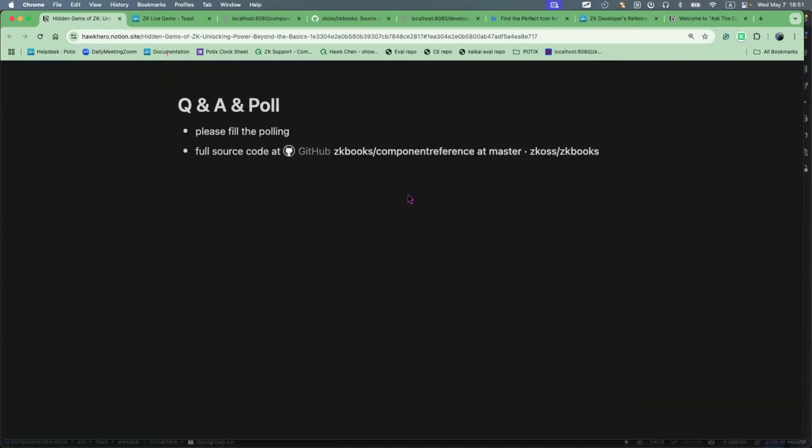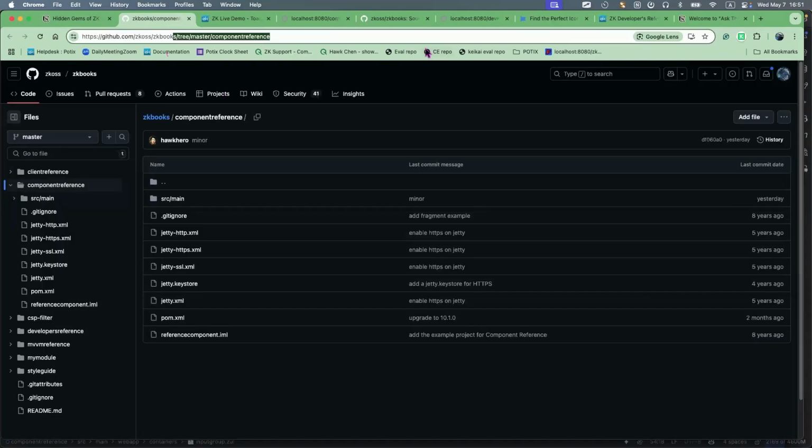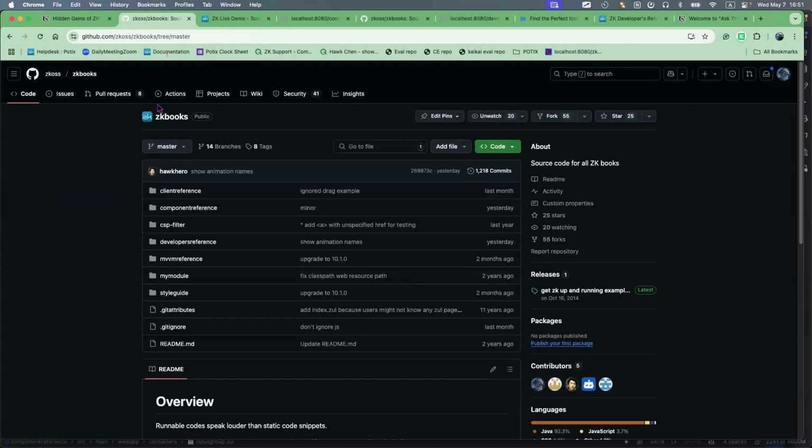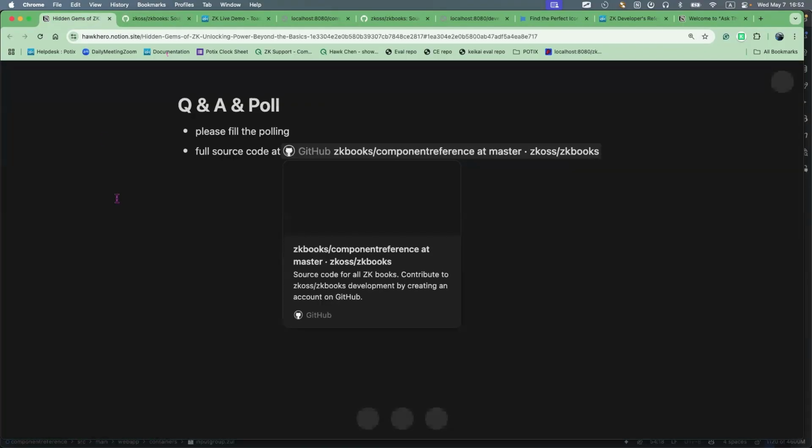And if you want to know all the source code I mentioned today, just go to the GitHub here. Mostly they are in the component reference, some are in the developer reference. So here you can access them all. The GitHub repository, zkoss zkbooks, has all the things like the developer reference, MVVM reference, everything. So you can check here.